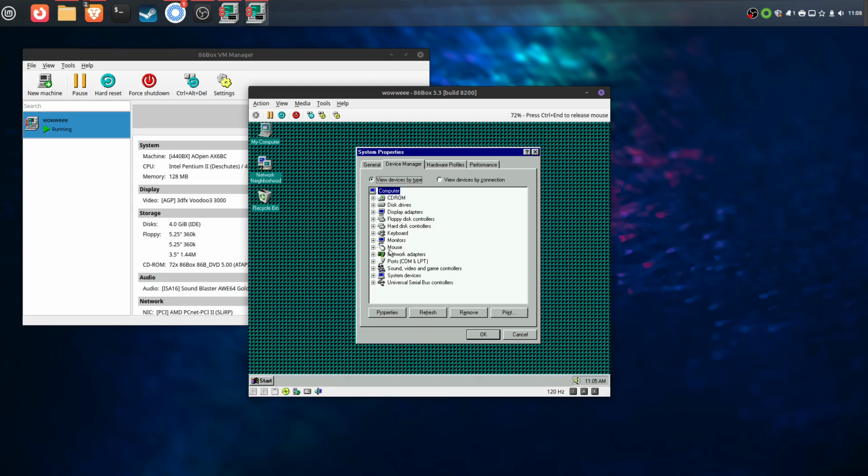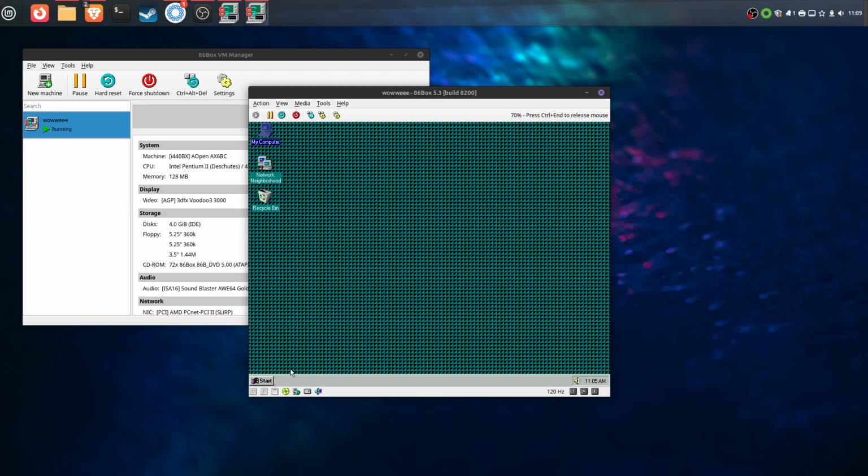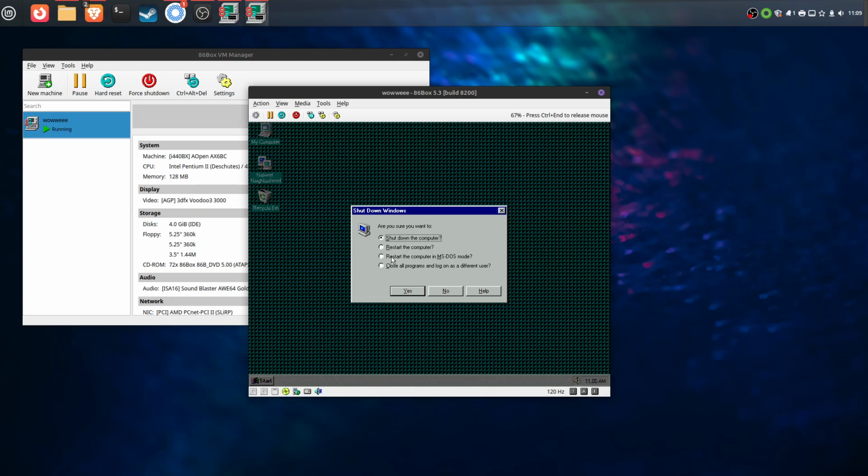Now, if I go memory, no, I don't think memory comes under this bit. But it should be here. Windows 98 Second Edition, registered to, yeah. Oh no, don't copy my serial number. 128 megabytes of RAM, yeah, that's what I thought. Look, so I'm going to restart the computer. In fact, I'm going to shut it down.